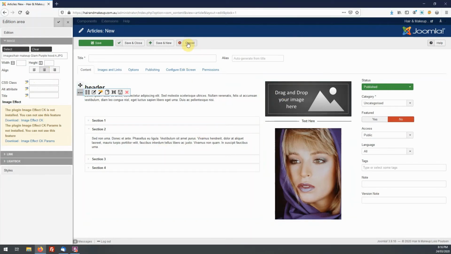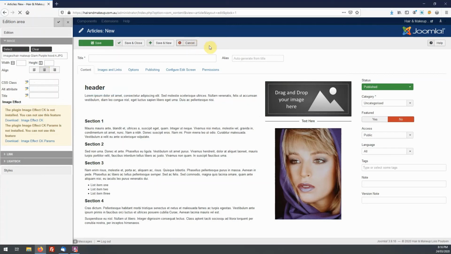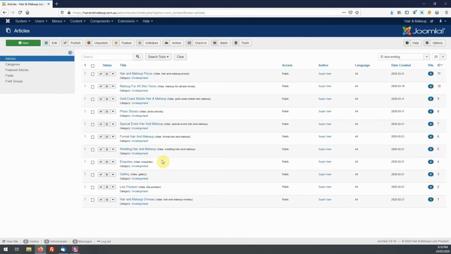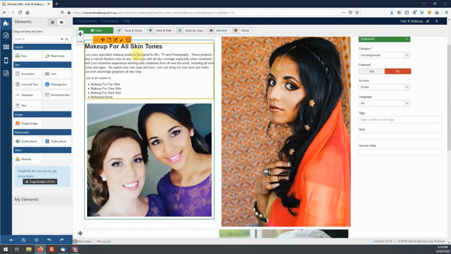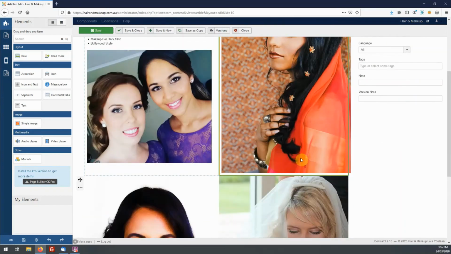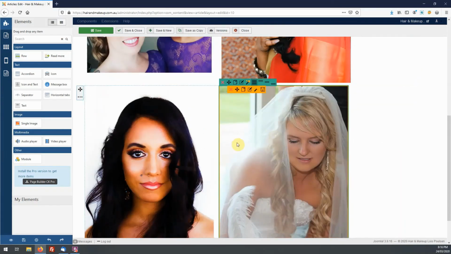So let's go out of here to an existing page, and let's see, this is a good one. Makeup for all skin tones. In this case, you'll see we've got one block of text. We've got an image directly underneath it, one on the right hand side, and a couple of images down below.